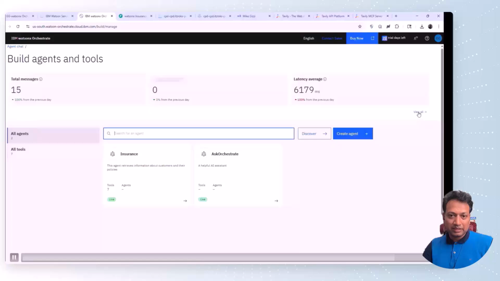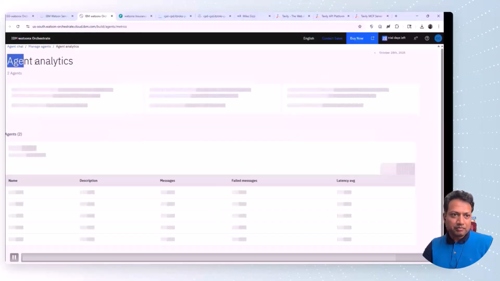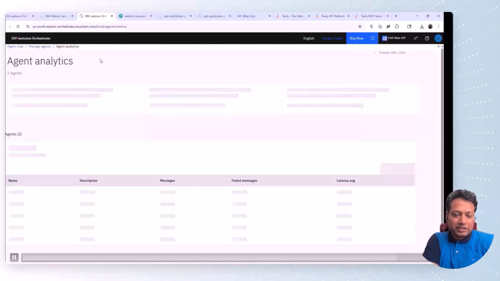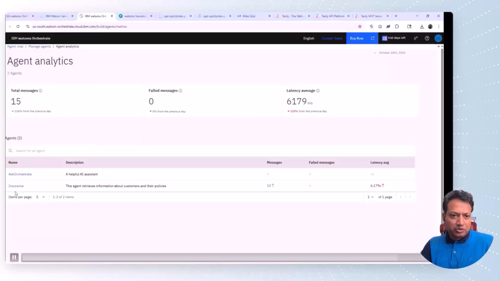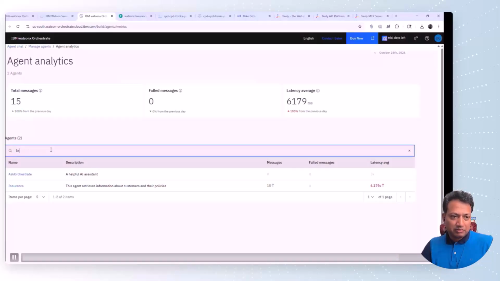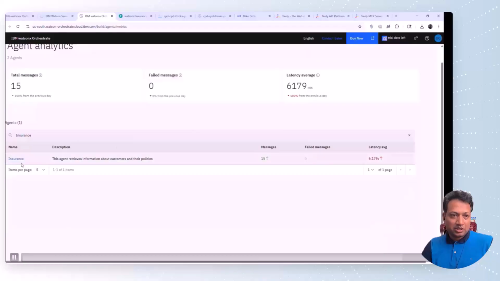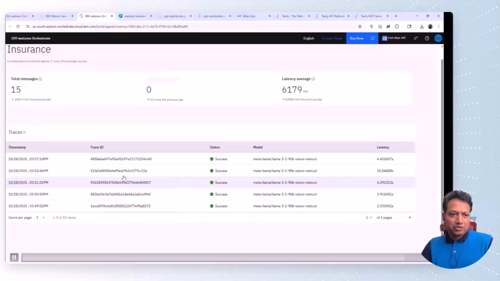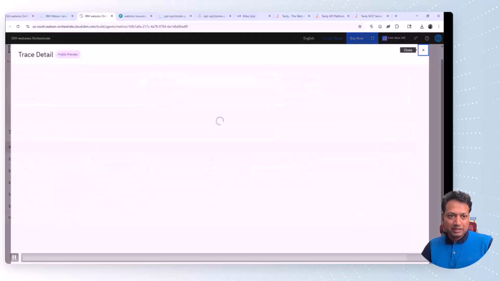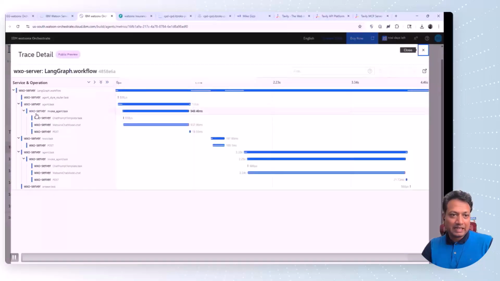Let's filter it first. On the insurance, click on view all, and it will give you all the agent analytics. Here there are 2 agents, and we are interested in our insurance agent, so let's filter it. Once you filter it, click on the insurance, and it will show you all the prompts that were sent. We'll take the first prompt, and it will show you the LangGraph for the prompt sent to the agent and the responses back from the agent. All that LangGraph workflow is shown here.